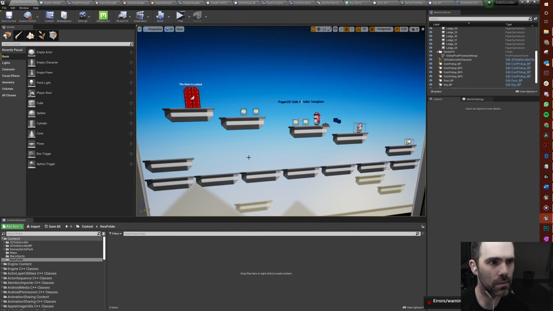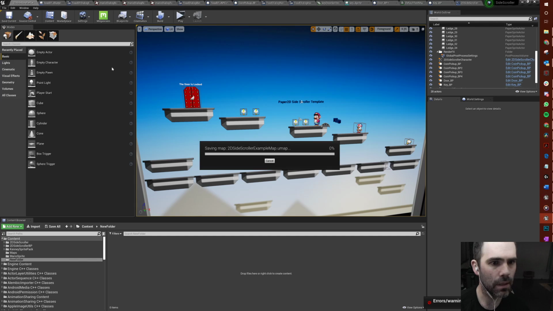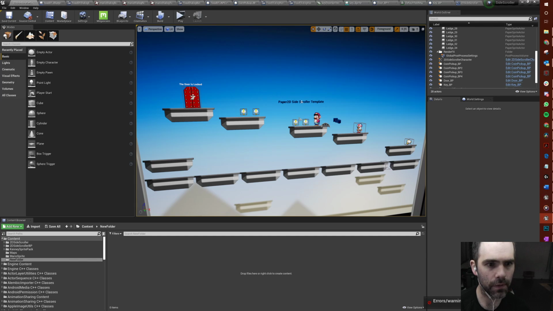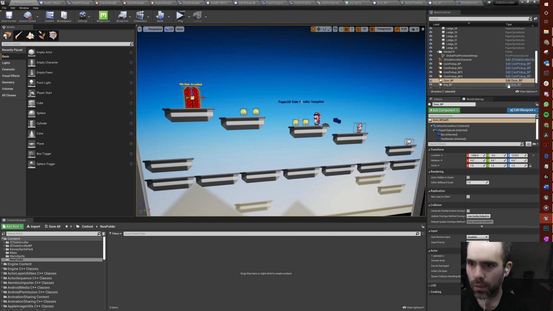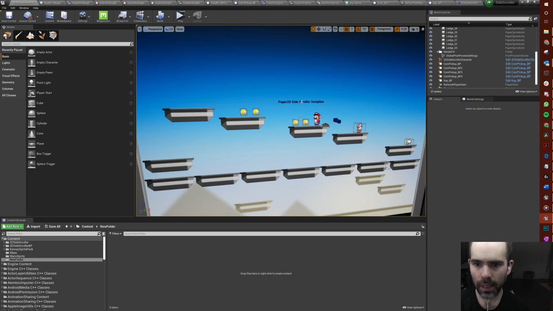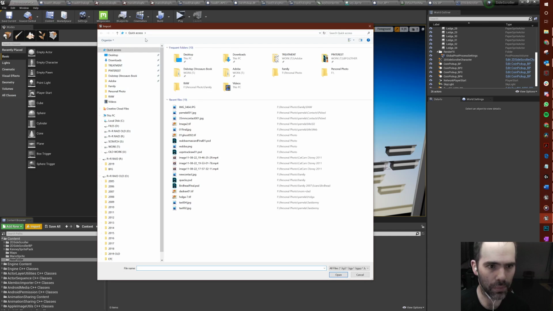Alright, so let's do this. Let me get rid of this stuff from before. Get rid of the key as well, and start from 0 here. So I have some assets that I'm going to import. Let me see if I can find them.